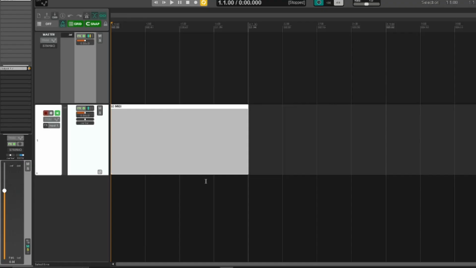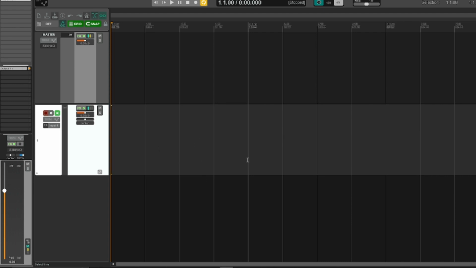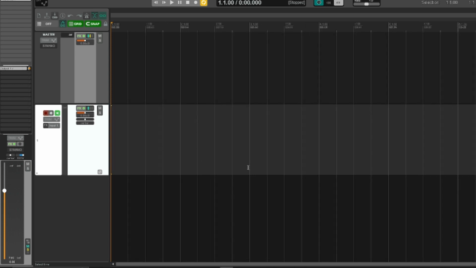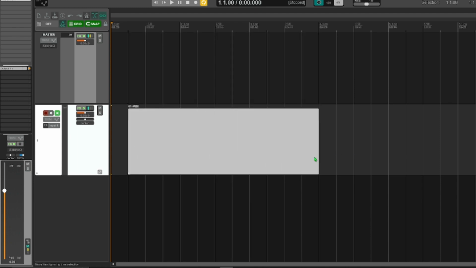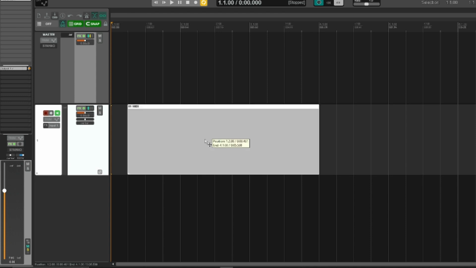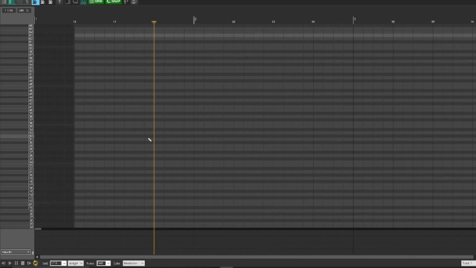Another way, a quicker way in my opinion, to create a MIDI item is, on PC, hold down Control, and you'll see your cursor turns to a pencil. Now you just take that pencil at a grid marker wherever you want to start, left click and drag to however long you want that MIDI item, and then release, and there's your MIDI item. Again, we can go right back in, and now we're here to edit.